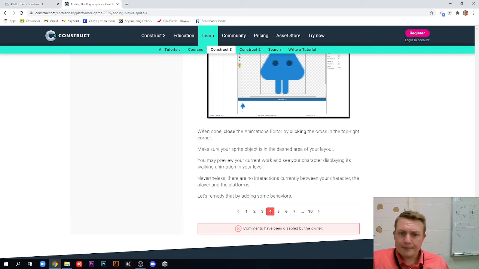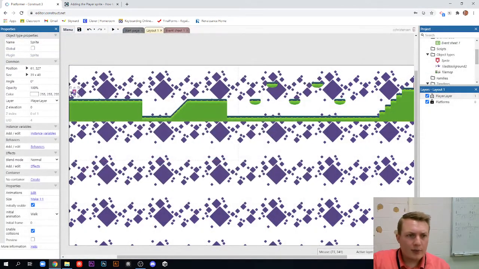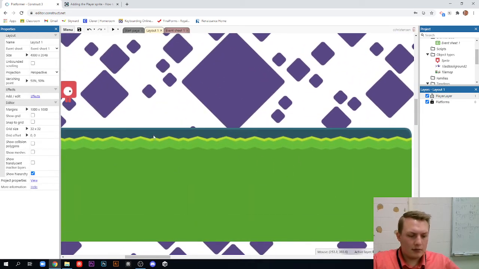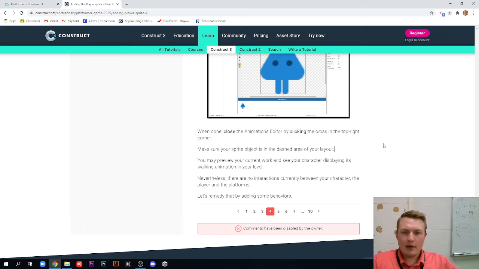So here we are at the end. When we're done, we can close the animations editor by clicking the cross or the X in the top right corner, which we'll do right here. You'll notice our sprite is now inside of our layout, and we can zoom in on him, check him out. There he is, our little sprite, our little red guy.